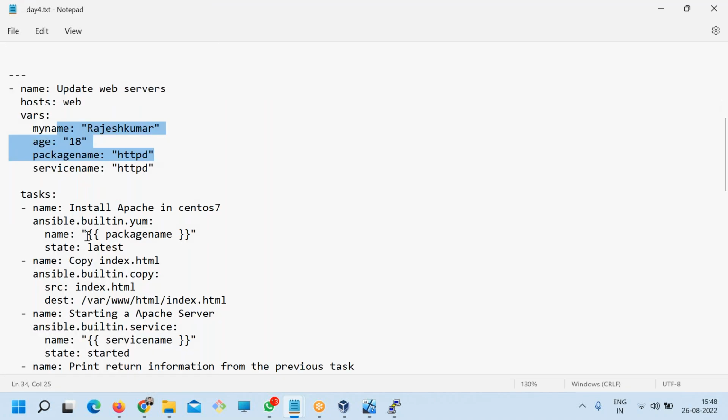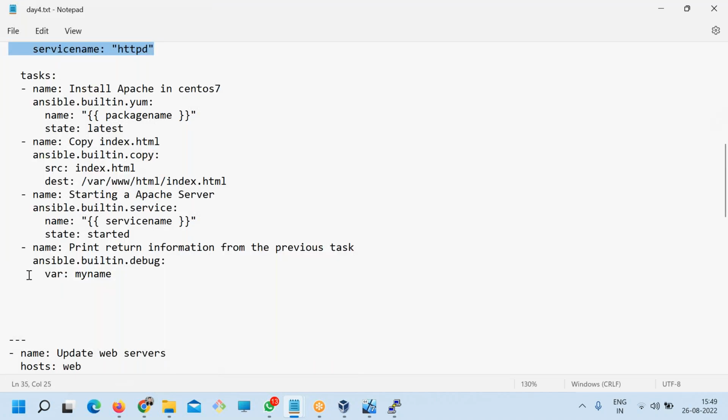So look at this, no complexity. Understood? Yes. Now I am using one more module which is just for debugging purposes, to know the variable. It's like echo, or print. In Ansible we have debug.